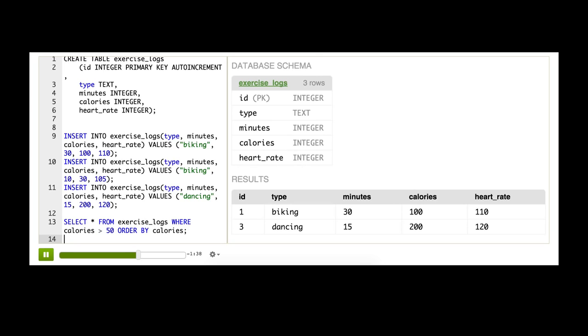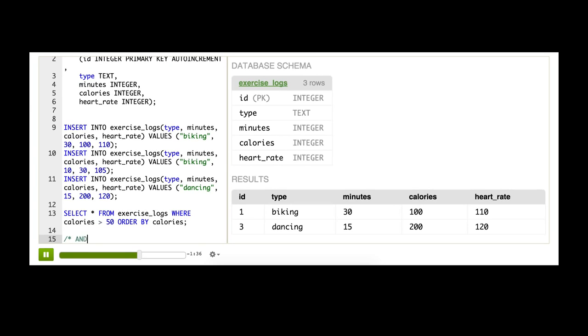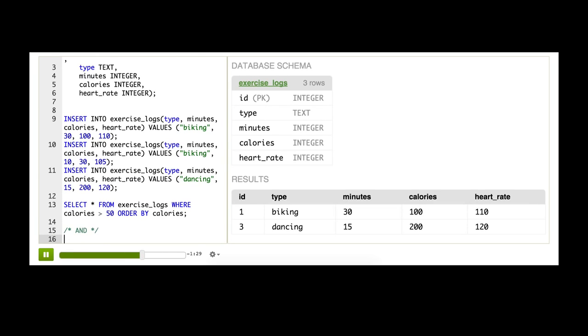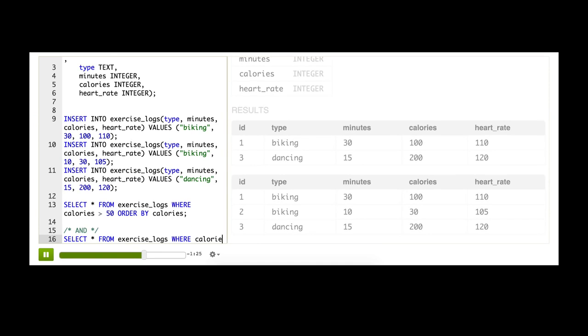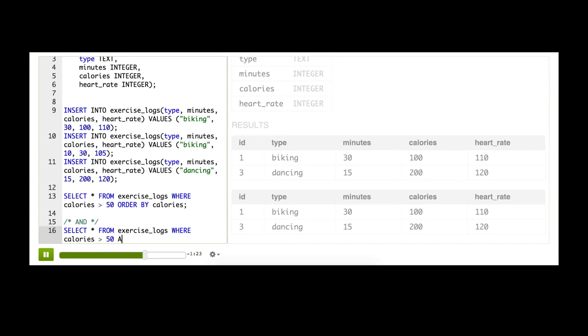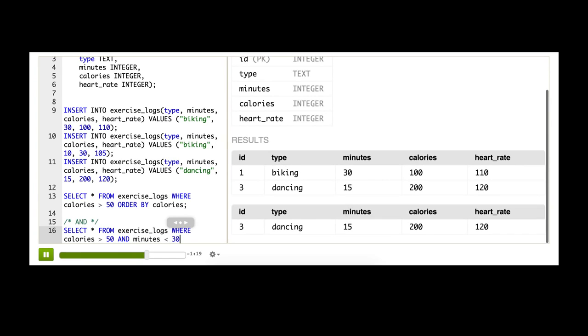To do that, I can use the AND operator to combine those multiple conditions, like to only return the rows where calories are greater than 50 and minutes are less than 30. Haha. So now I only see one result, dancing, which means I should just spend my whole life dancing, which sounds pretty good to me.